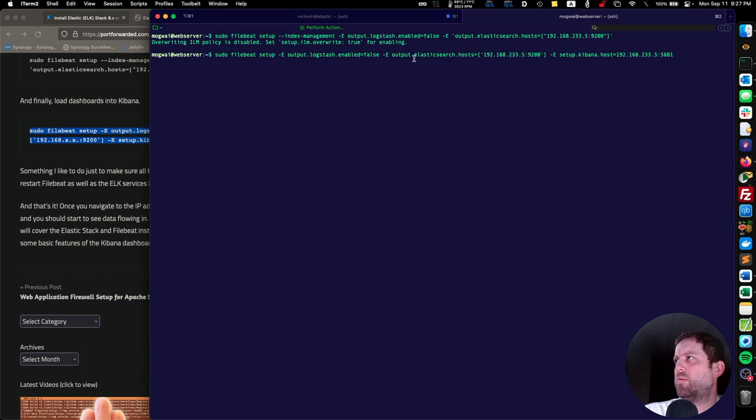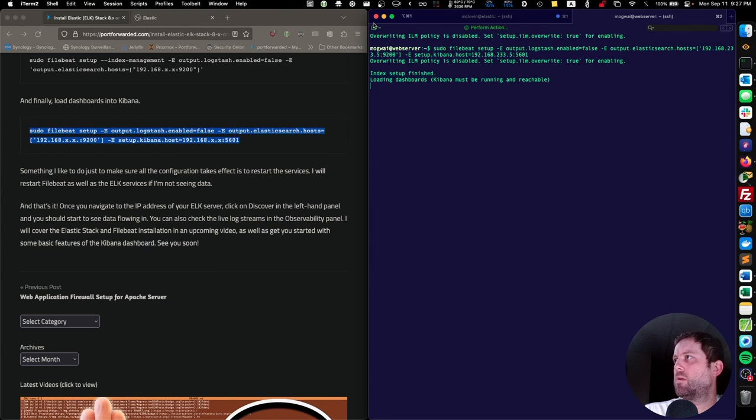Filebeat setup, 233.5 9200. That's for Elastic. Setup Kibana host 5601. That's for Kibana. I believe we are good here. Okay, we're going to load these dashboards. And then what I like to do is restart the Filebeat service, and then we can go check our Kibana dashboard to see what data we have.